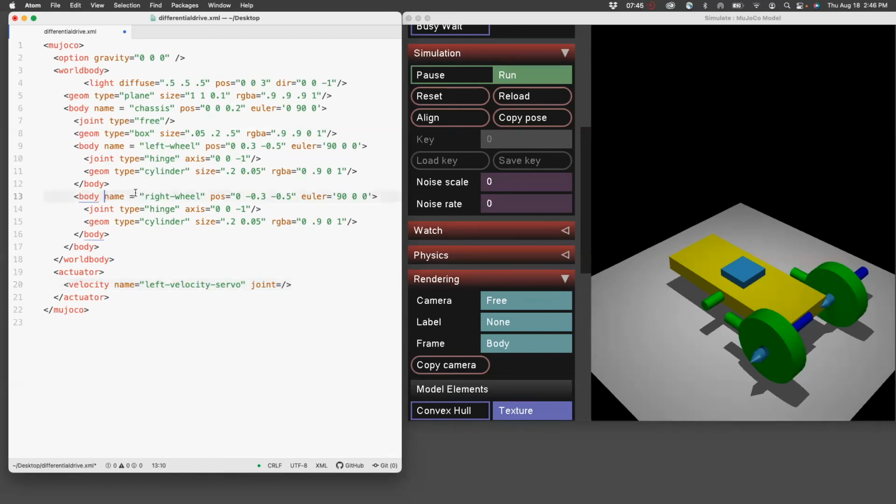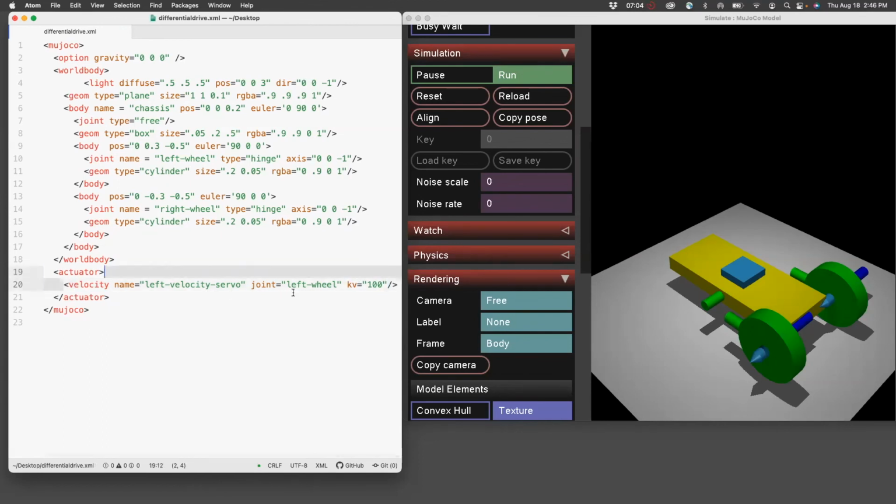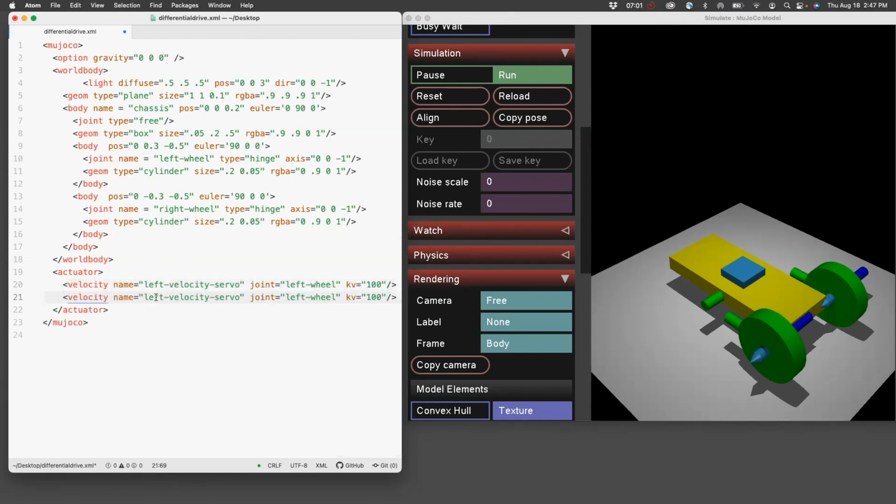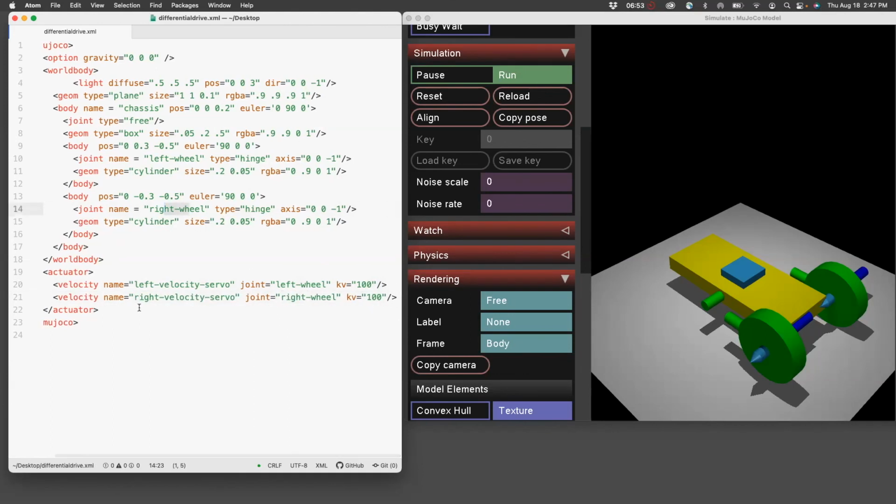okay, I think I made a mistake here. This should not be a name for the body. I'll call this name for the joint. That way I can reuse them. Now you could obviously have a name for the body as well, but in this case, I don't really need a name for the body. That's the wheel. I just need it for the joint. So let me call that joint left wheel. And then one more parameter I forgot is I need to set the gain. That would be a parameter called KV, and that should be set equal to some number, let's say 100. So now let's take this and make the right velocity servo, joint is right wheel, just this one, and then KV is fine.